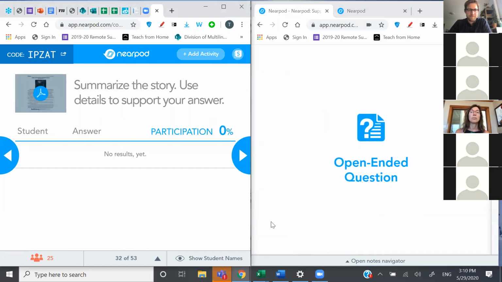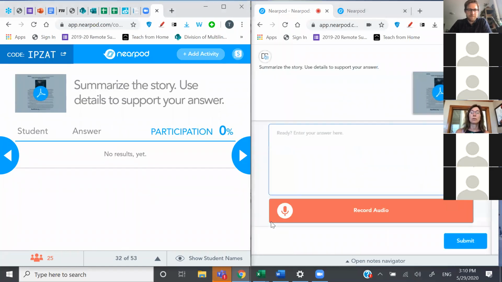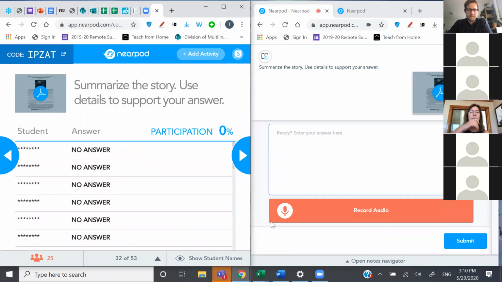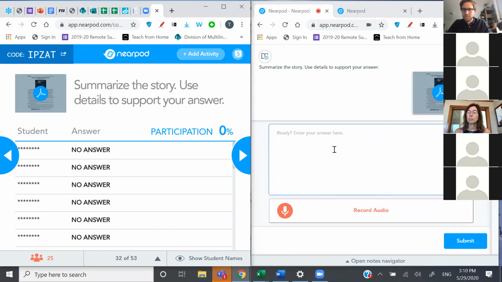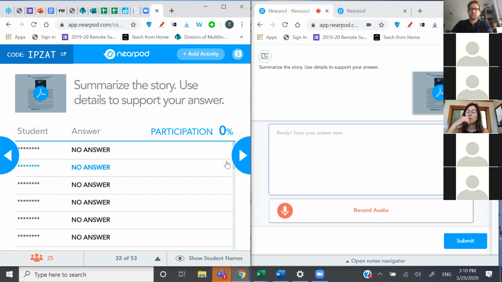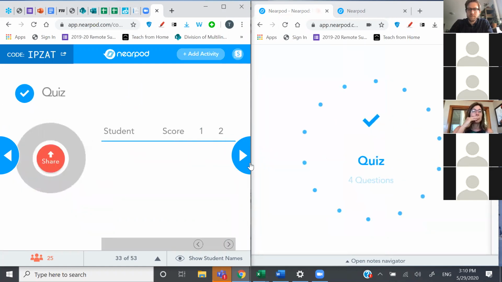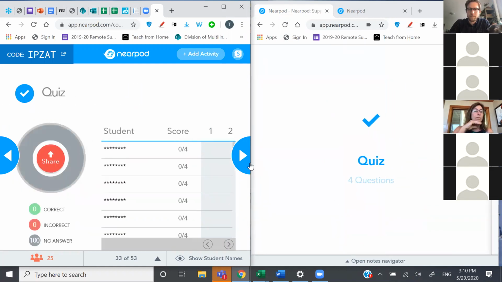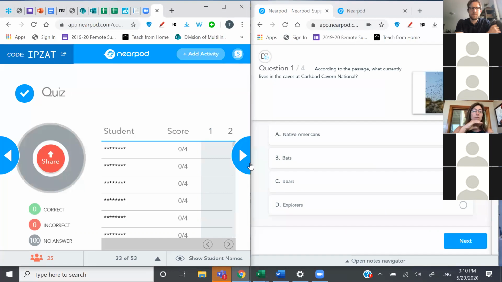So now we're moving to something a little more rigorous. We're looking to summarize the story here. So again, different ways to record your response, whether it's written or voice. And lastly, we have just a quick quiz for comprehension.